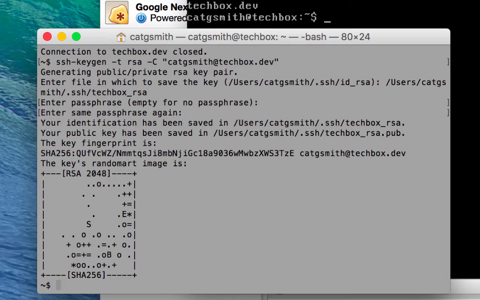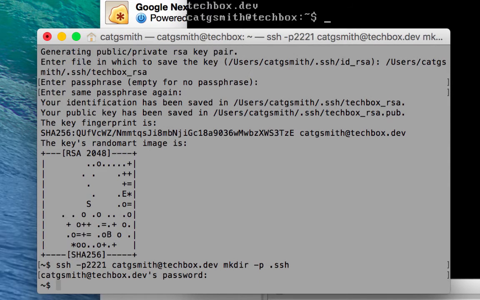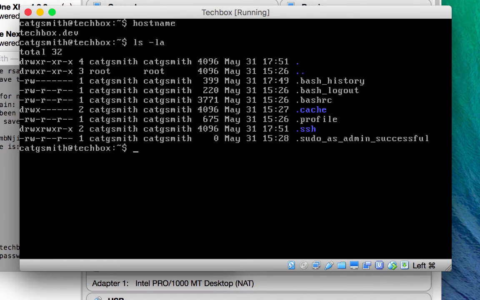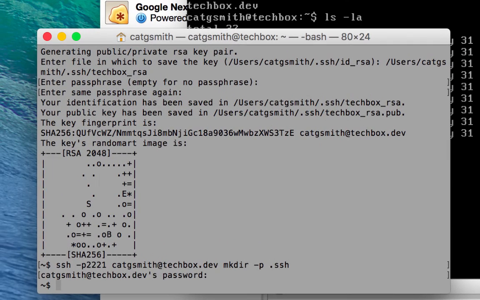To copy over the public key to the server, I must first make a .ssh folder on the server remotely. Type in ssh -p 2221 username@techbox.dev mkdir -p .ssh. Now enter the password for the server. I'll just flip over to the server session now, just to see that the .ssh directory has been created. There it is.